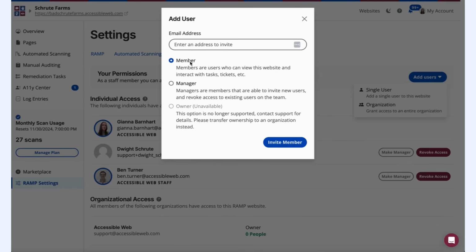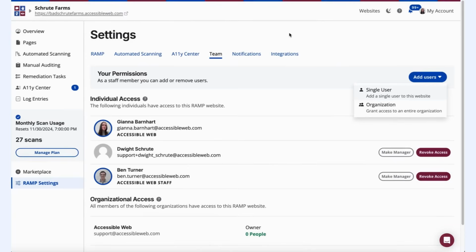In most cases, if you're inviting a contractor or a client into Ramp and they're only managing this one site, you'll probably invite them as a member. One thing to note is that they will not have access to all the features associated with your plan, specifically the guided manual audit tool, if they only have website level Ramp access here and they're not associated with the organization that owns the plan.